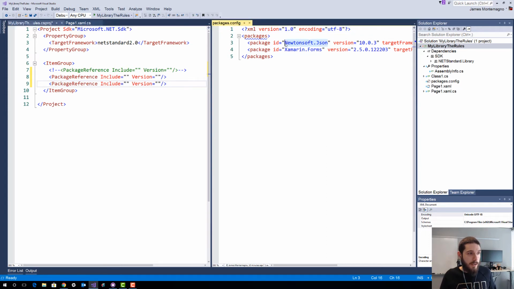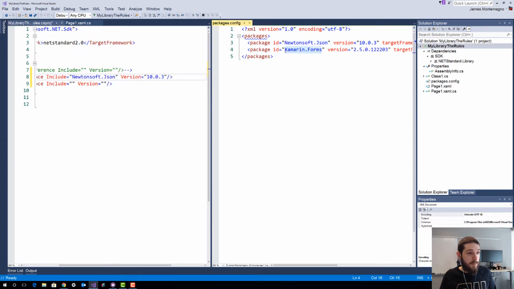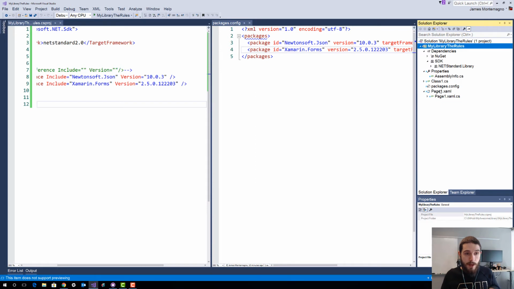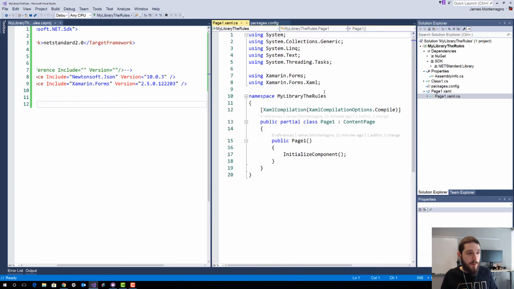So now I can go ahead and just copy this over, copy over my version of Newtonsoft, copy over xamarin.forms, copy that over, and this version as well. There's no need to add any of the target framework stuff. It figures it all out for you automatically. And now we're going to see down here that it's actually restoring my packages, doing all the stuff for me. Boom, my page1.xaml has gone ahead and nested itself. It's smart enough to know that. I have my XAML compilation. Everything is looking great so far.